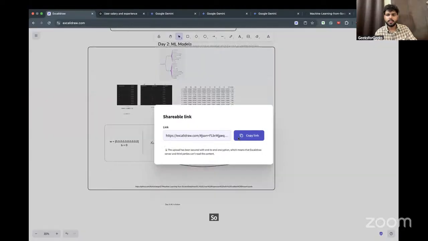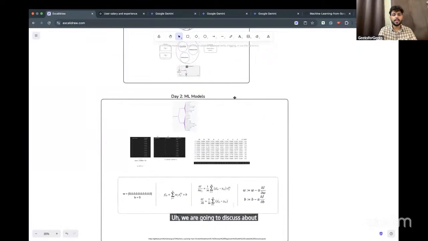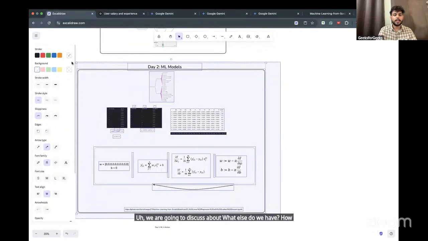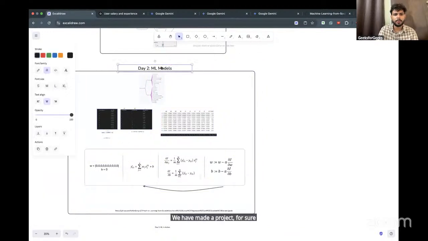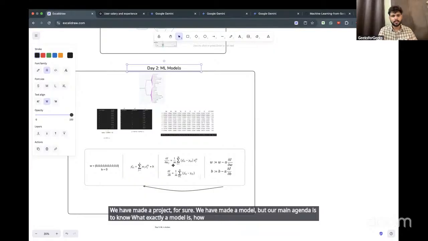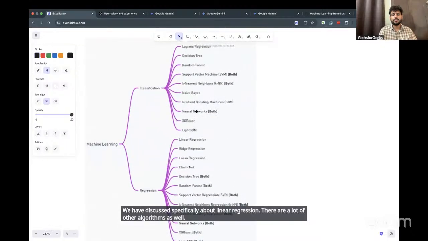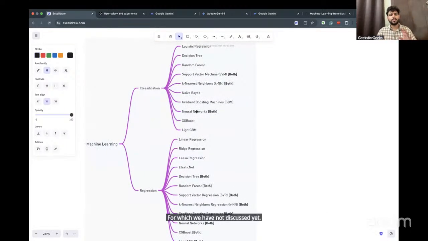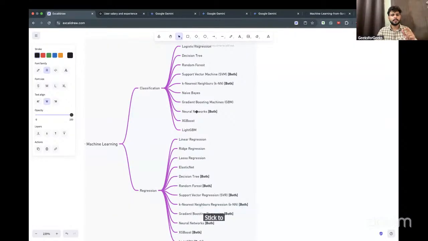So that is it for today's class. In the next class, which is nothing but day 3 as well, we are going to discuss how we can make an end-to-end machine learning project. Because here you can see we have made a project, for sure we have made a model, but our main agenda is to know what exactly a model is, how a model learns. We have discussed specifically about linear regression. There are a lot of other algorithms as well which we have not discussed yet, because if you want to dig deeper into what machine learning is, what an algorithm is, what a model is, what a parameter is, stick to one algorithm and dig deeper into it.